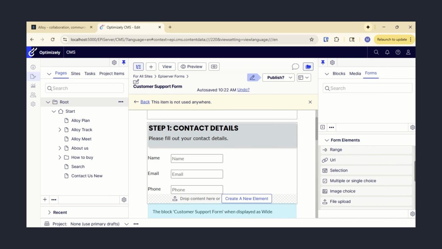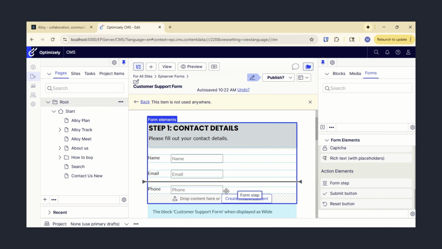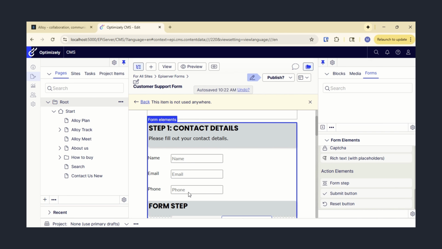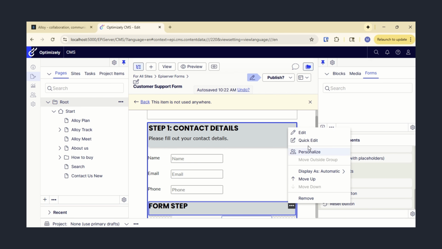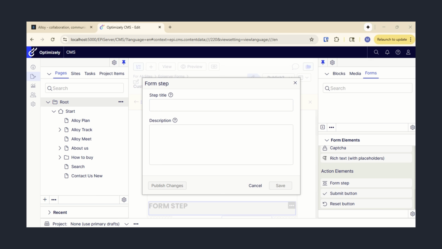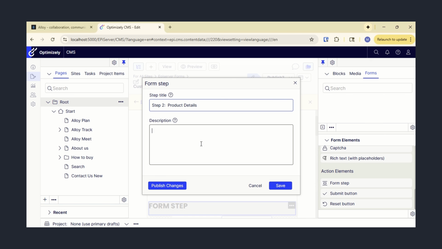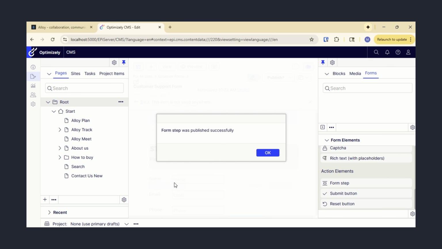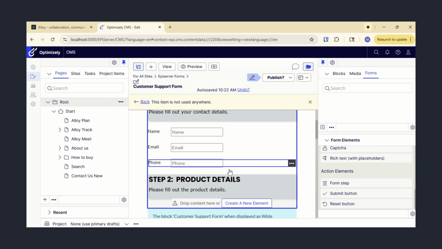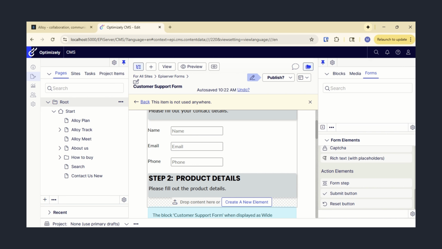So let's move on to step 2. I'm going to recreate the same thing. I'm going to put step 2 here, quick edit, and it's going to be the product details. So I'm going to say Product Details, and please fill out your product details. Cool. So our step 2 is ready.